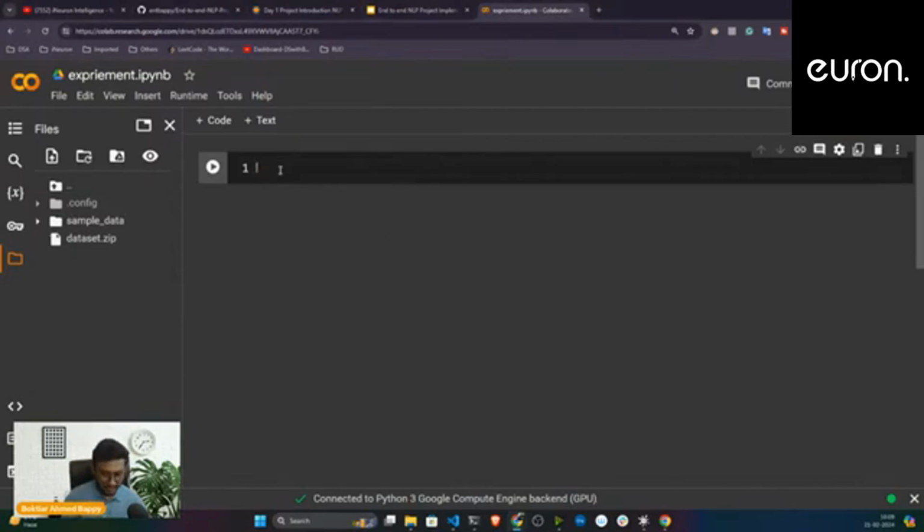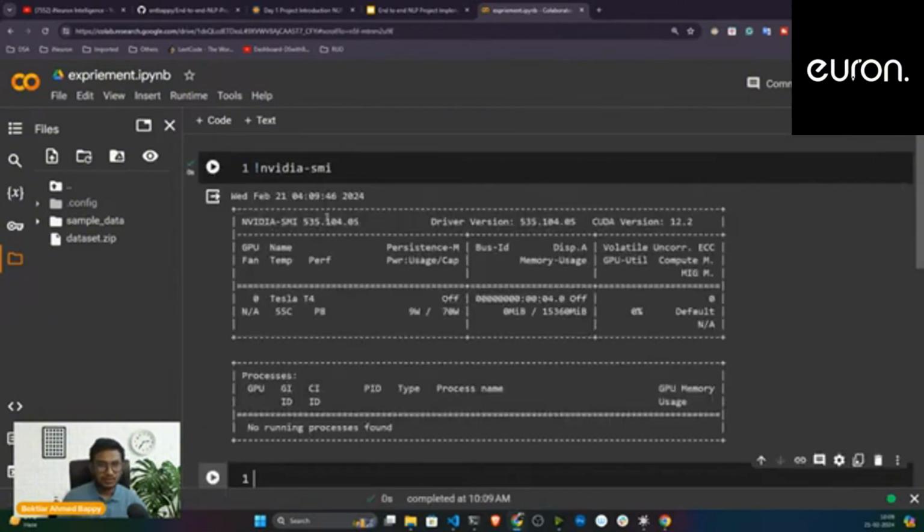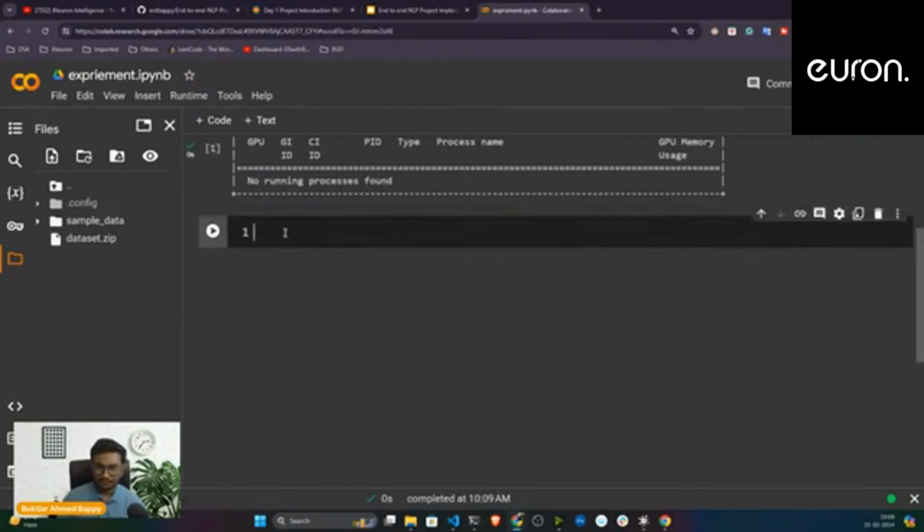But before that, let's check the GPU, whether I got a GPU or not. You can write this command, nvidia-smi. It will give you the GPU configuration you got. See, I got a Tesla T4 GPU. That means everything is fine so far.